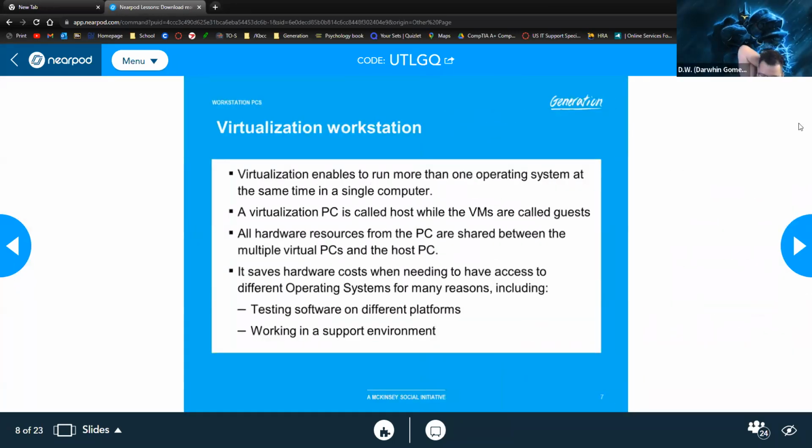Okay, a virtualization workstation. So this is where things start getting a little bit more high tech, a little bit more complicated. We start seeing higher end components coming.